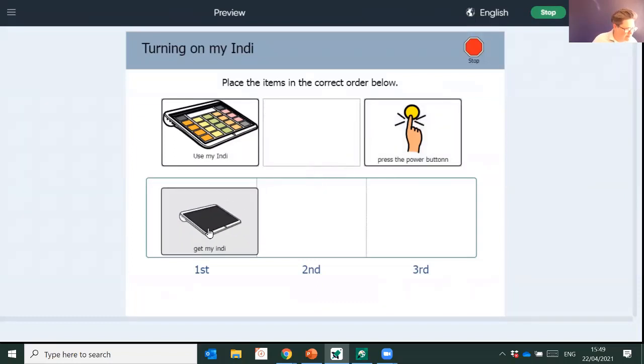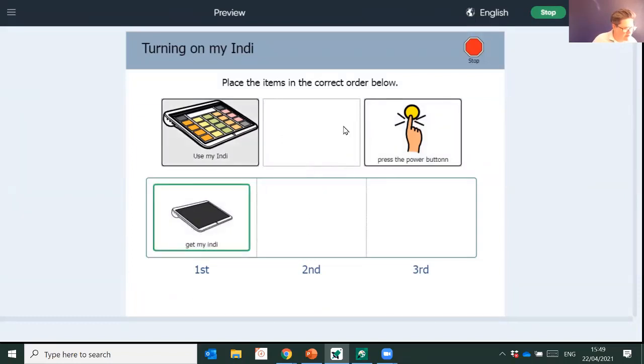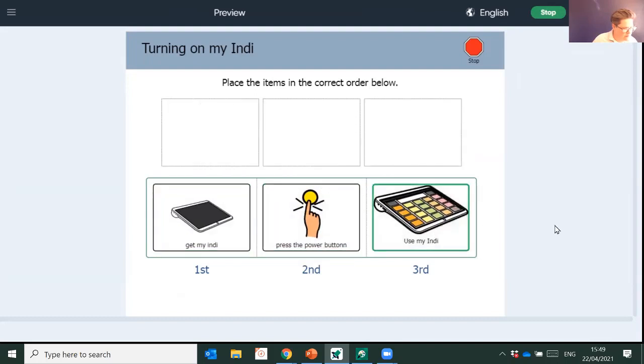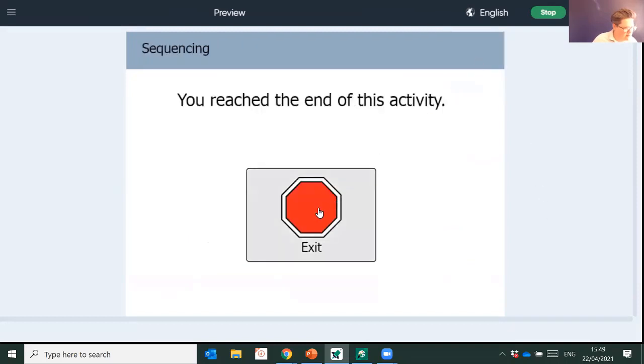And so now I can get my student to come and put them in the right order. That's right. Use my indie is the third item. Good job. And if we go next, you've reached the end of this activity.